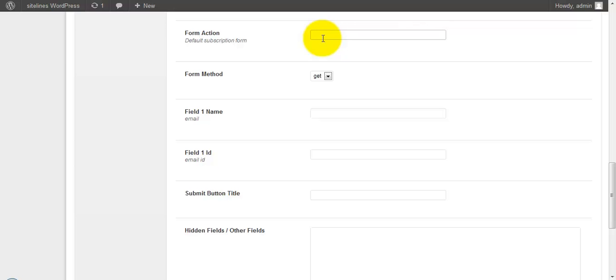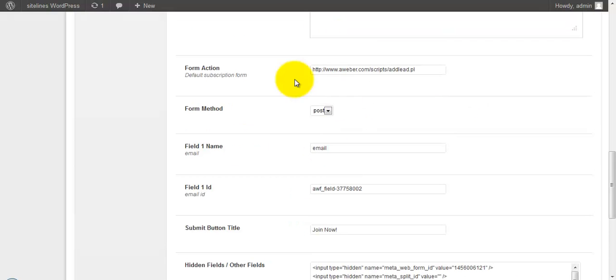Since you guys already saw me fill this out previously, I'm going to fast forward past that part and fill this out real quick. Okay, here we are, and I have everything filled out just like I did previously.